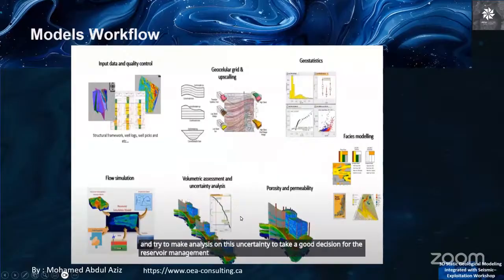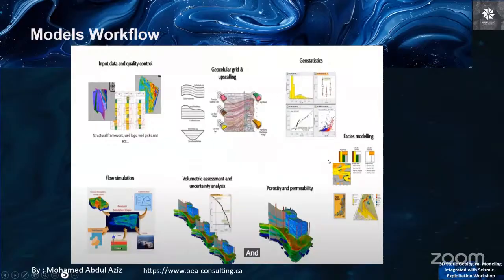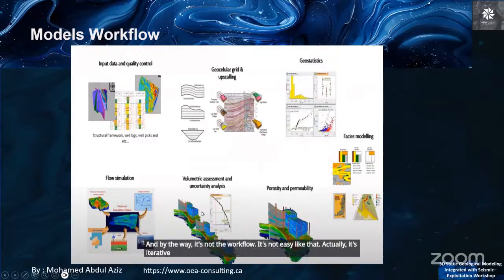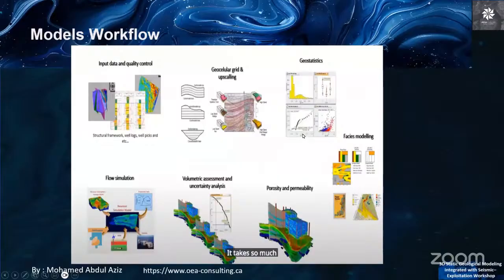After that, you can export the volumes into the dynamic model for doing a flow simulation. And by the way, the workflow is not easy like that. Actually, it's an iterative workflow. Sometimes I have to come back to the seismic interpretation, adjust some faults, and come back again to the variogram analysis, especially the data analysis. It takes so much time adjusting the errors and coming up with a match with the dynamic simulation.